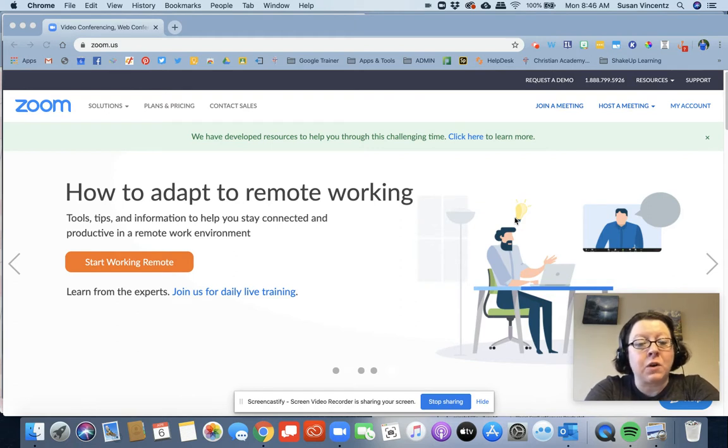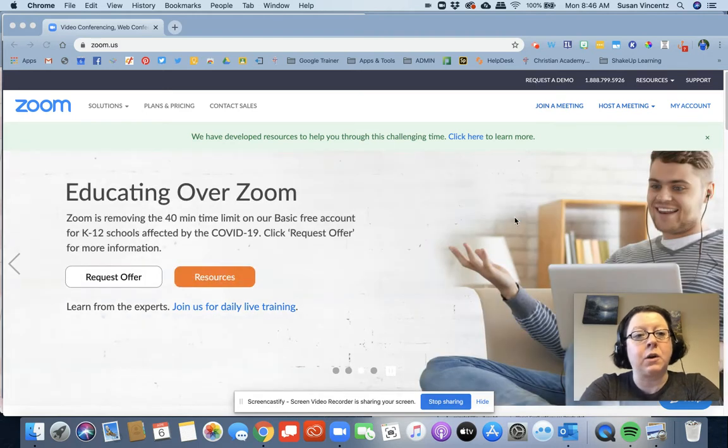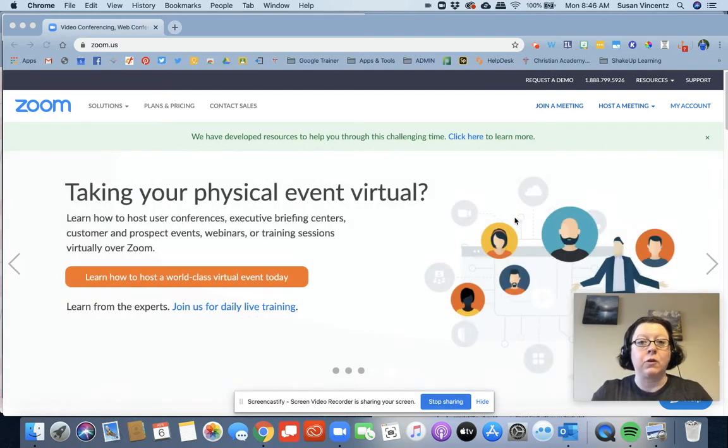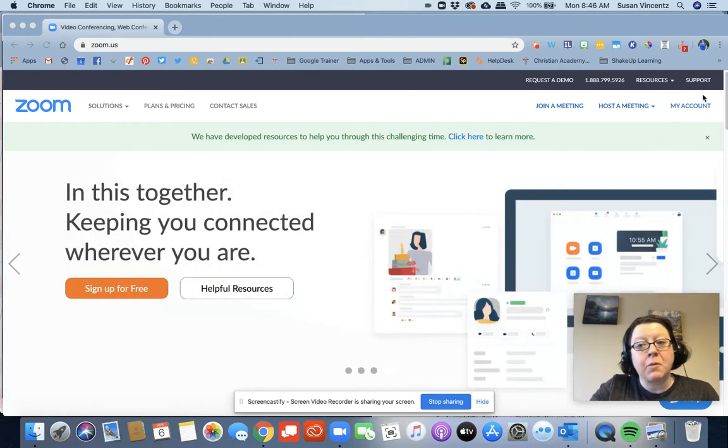So we're going to start on the actual Zoom website. If you're following along, go with me to zoom.us, and we're going to do some of these settings that you can preset before you ever even create a meeting on the fly or schedule a meeting. When you get to zoom.us, you're going to sign in. I'm already signed in, so you're going to sign in over here on the top right-hand corner. Right now it says My Account.